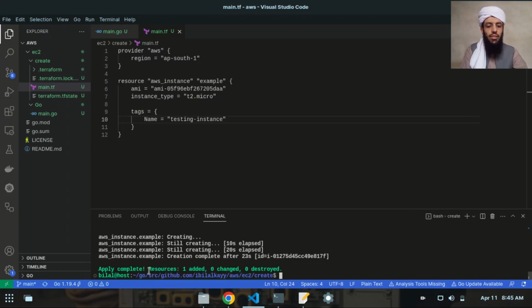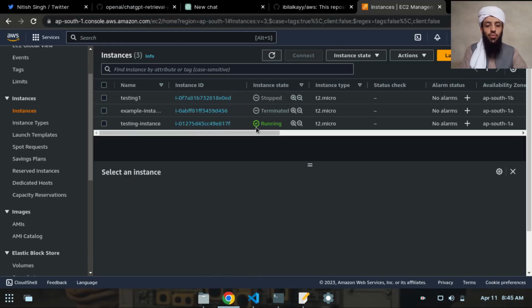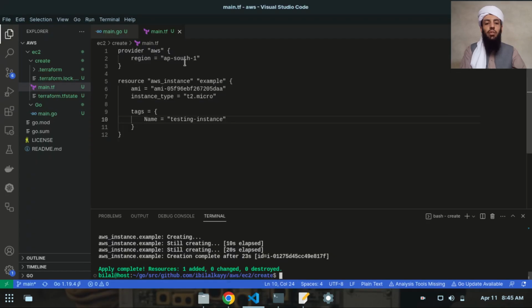Now you can see that one resource is added, 0 changed, and 0 destroyed. As you can see here, the instance is running by the name of testing instance. So this is something that I can do in Terraform instead of using the Go programming language. As you can see, it is easy to manage; you just need to give the configurations and all the things will be done.